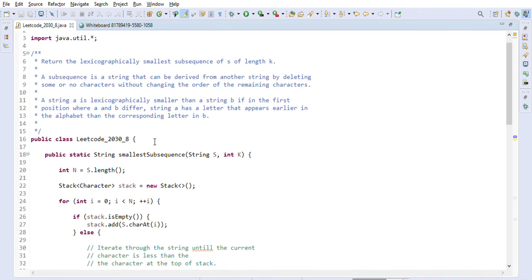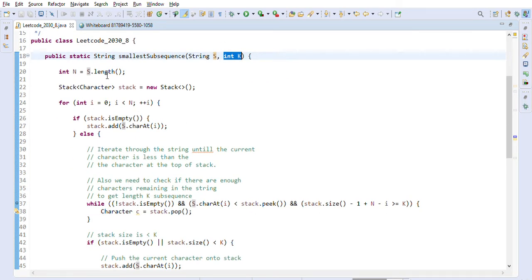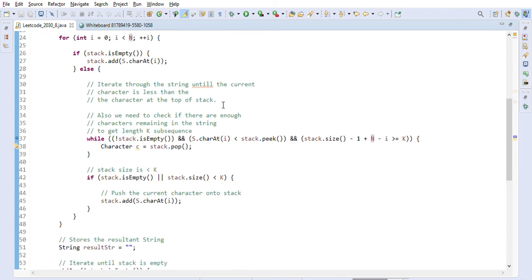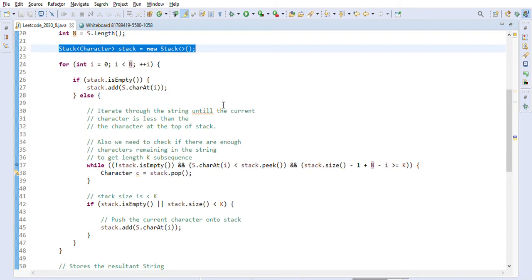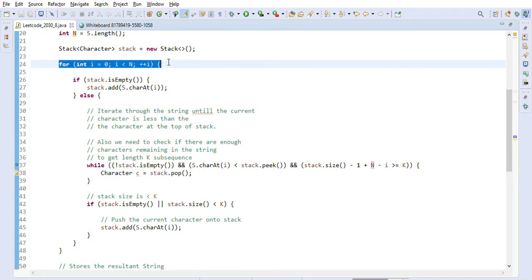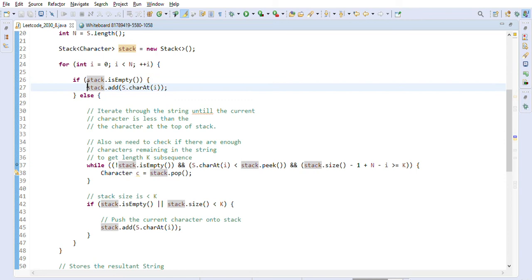So here in our smallestSubsequence method, we are given a string as input and how much length we want for the subsequence. n is the length of the string, and then I created a stack containing characters. Then we go from 0 to n, until the end of the string, so we traverse the string here. If the stack is empty, we just put the character into the stack. So that's what we will do.